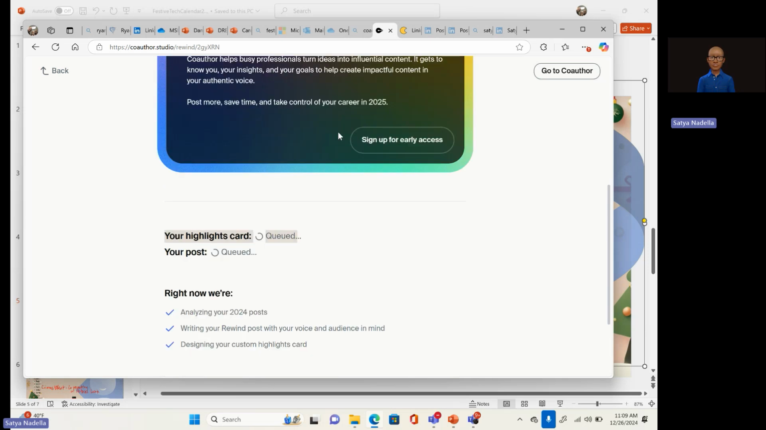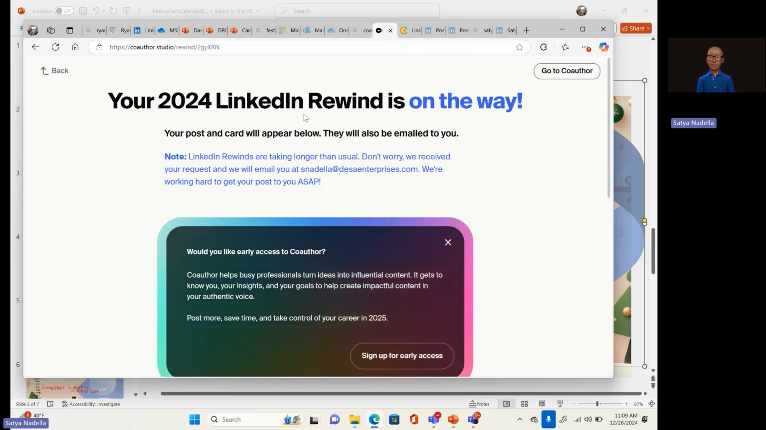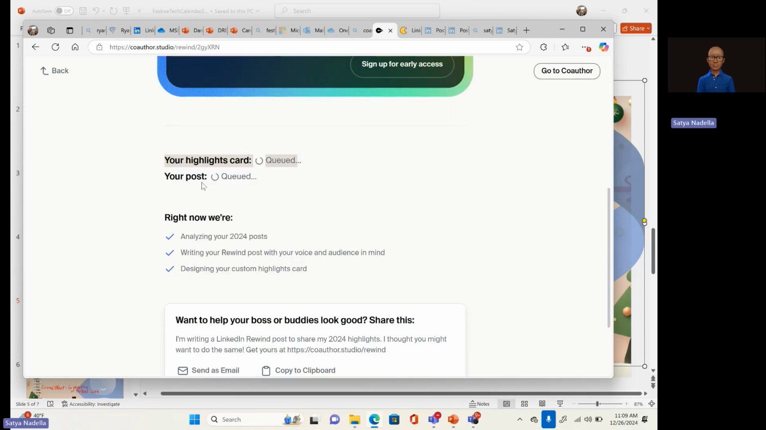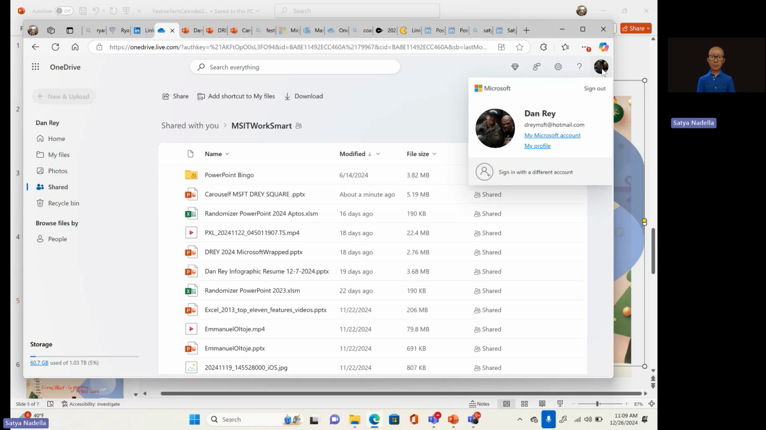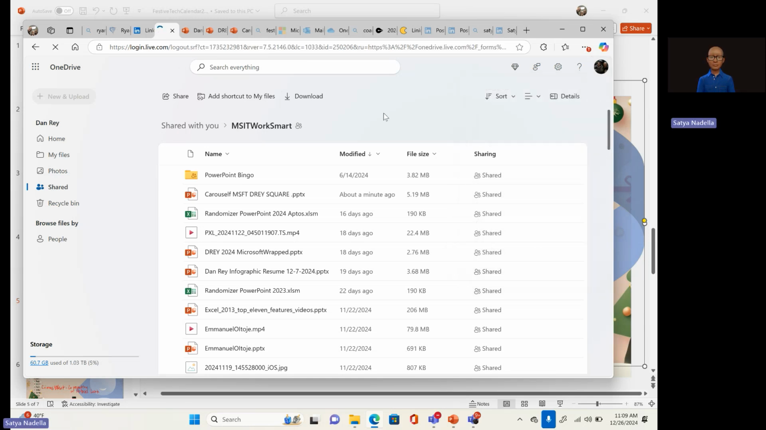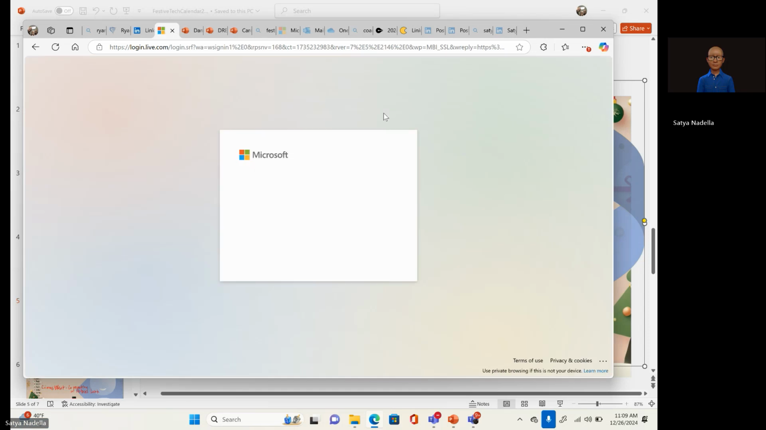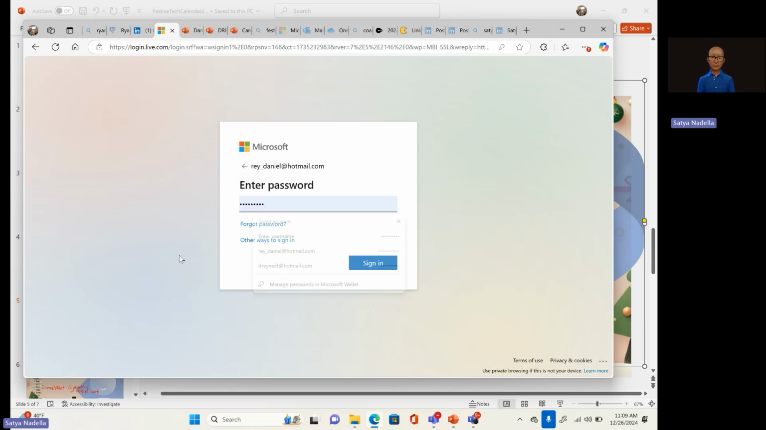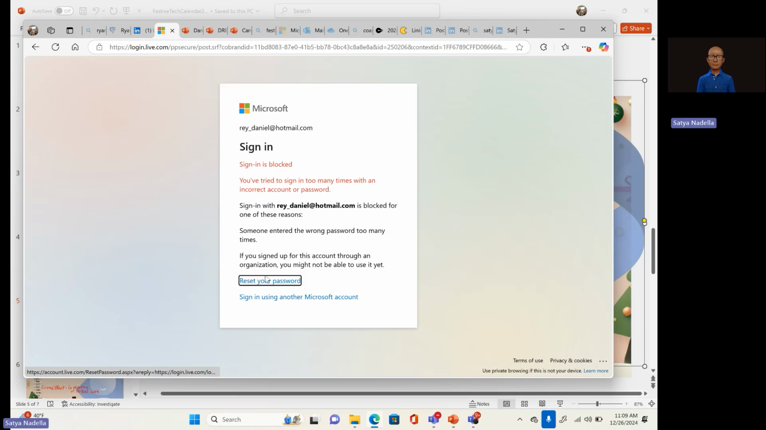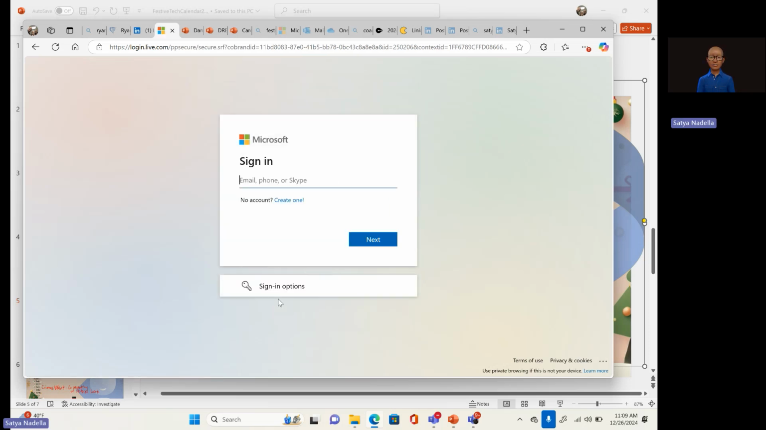If you are patient and you wait for your 2024 LinkedIn Rewind, you'll get those cards from coauthor.studio. And if you don't want to be patient, you could look at maybe signing into OneDrive or using the account you have. I'm going to sign in as the account that owns that. Sign in is blocked. Let's see if I can get signed in here to upload my information.